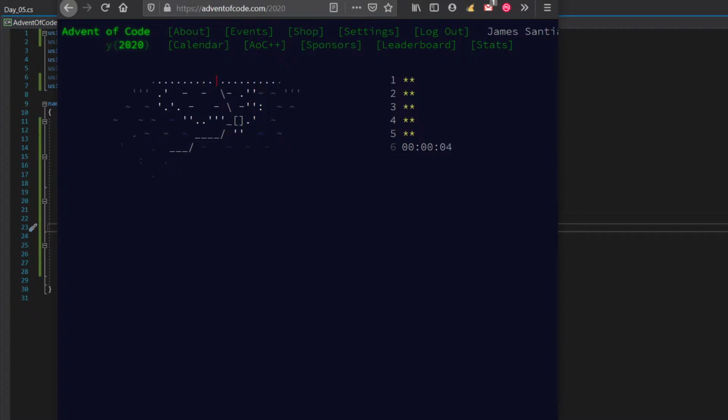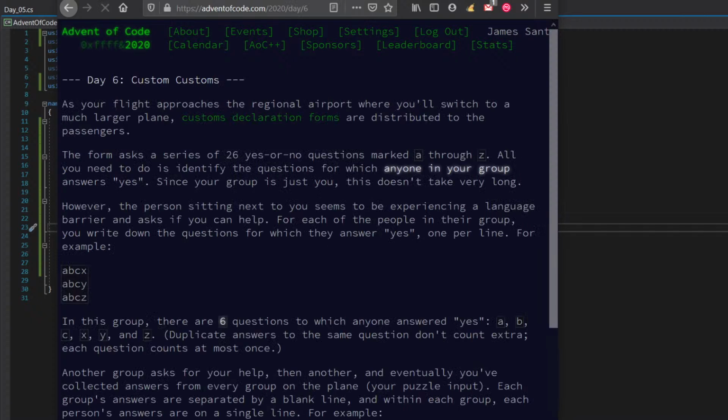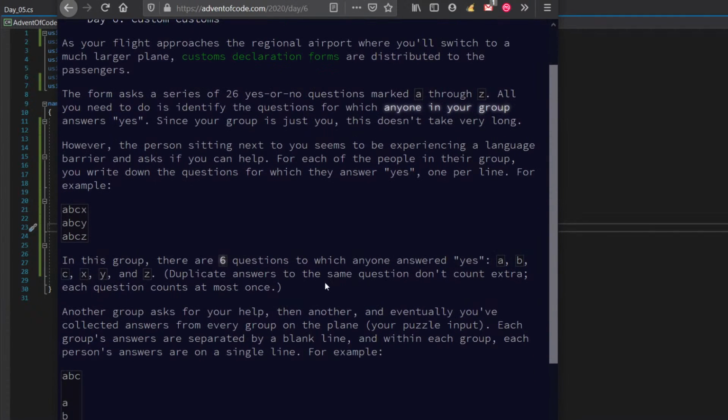All right, 5 more seconds and we'll jump in here. Okay. We're approaching our destination. We have a form of yes and no questions marked A through Z. All you need to do is identify the question for which anyone in your group answers yes. Since your group is just you, this doesn't take very long. However, the person sitting next to you seems to be experiencing a language barrier and asks if you can help. For each of the people in your group, you write down the question for which they answer yes, one per line. For example, ABCX, ABCY, ABCZ.